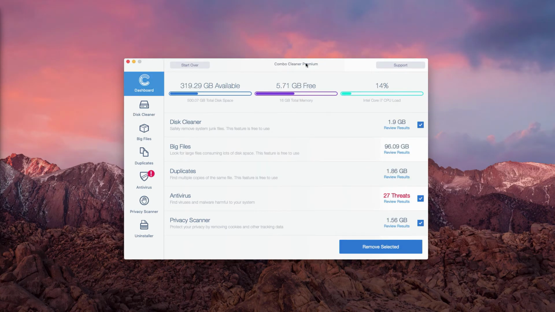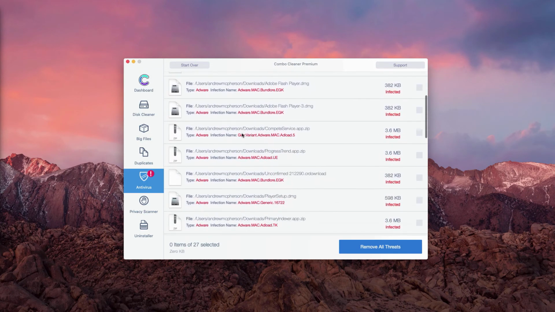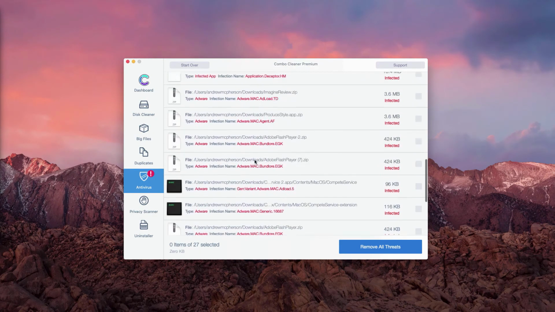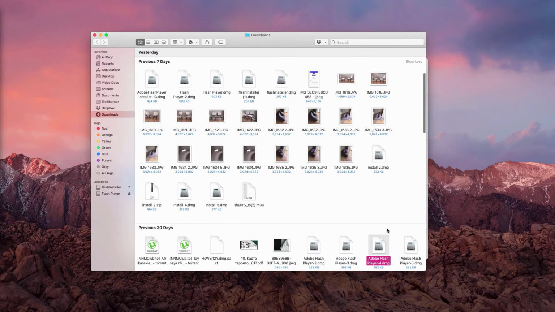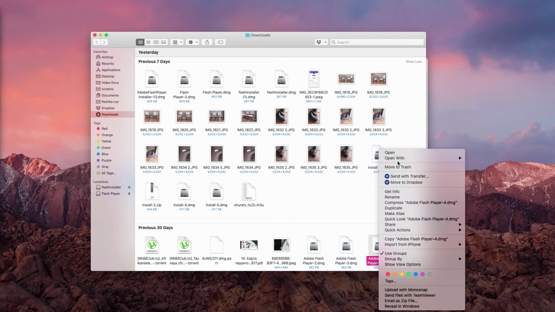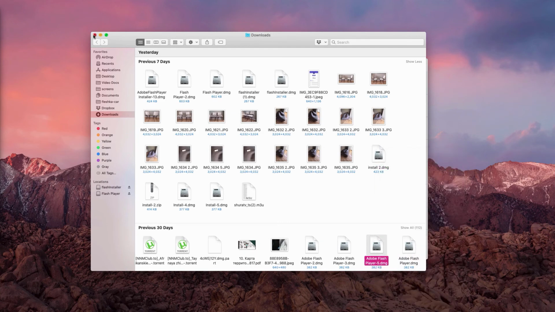So, this is the end of scanning by Combo Cleaner antivirus for Mac. You may go to the antivirus section and click on Review Results to see what exact threats were found during the scanning. What's really good about Combo Cleaner trial version is that it not only gives you the list of threats, but also shows where exactly they are located. For instance, we have this fake Adobe Flash Player DMG installer. We may click on this button to show in Finder, and you will be able to right-click on this malware and move it to the trash.